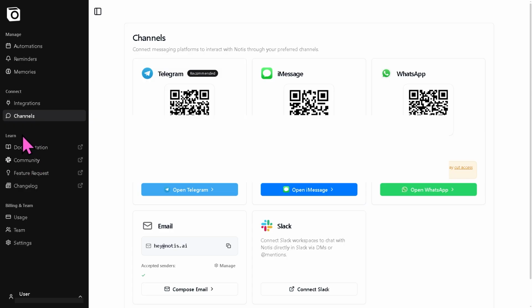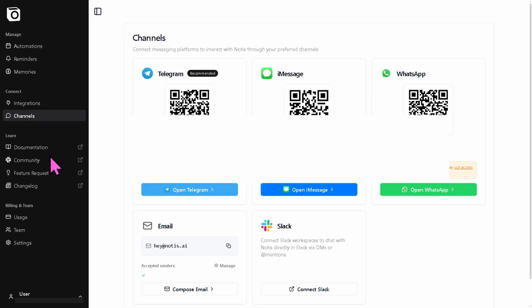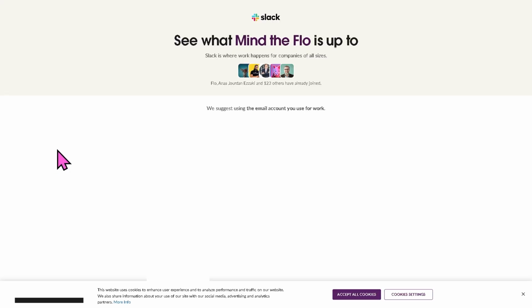And then after that is the Learn section. This is gonna be the resource center. Here you will find the documentation. Now, the documentation is perfect if you want deeper explanations, API details, or advanced setup instructions. Now, you also have the community section where you can connect with other Notis users. You can ask questions, share ideas, and learn best practices from real users by logging in using your credentials.